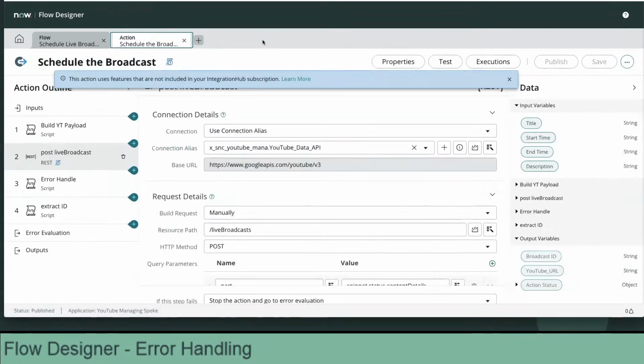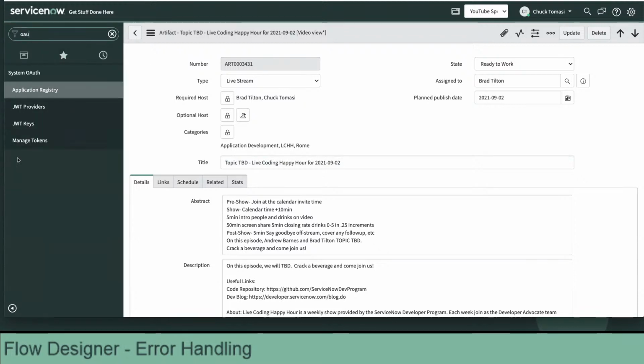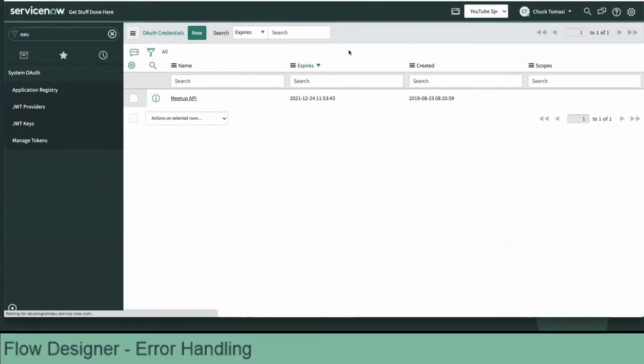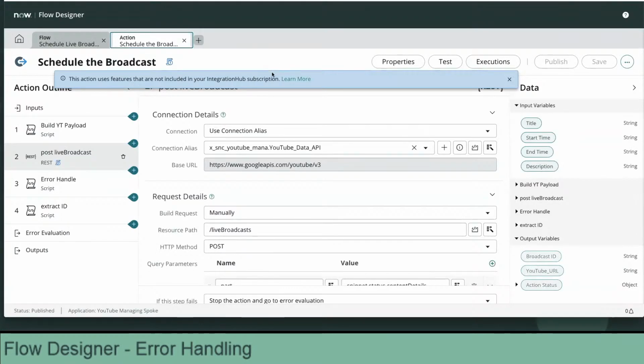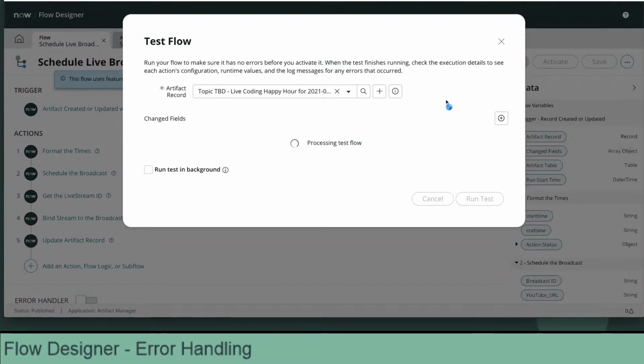Now I'm going to introduce our common problem. Let's go to the OAuth manage tokens and get rid of one or both of those. I don't know which one exactly, but when we retest this, run it again.